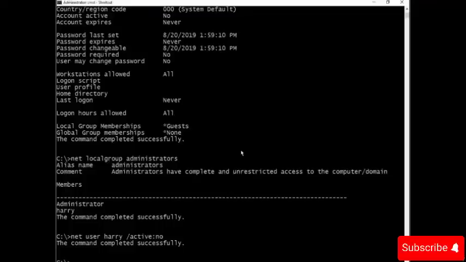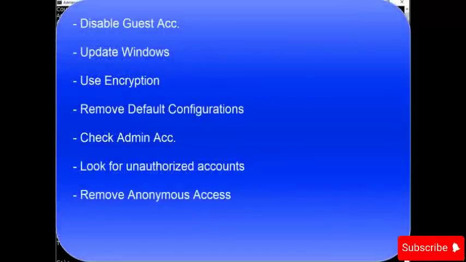So what are the things we need to take care of in order to improve the security of the Windows Server? We can disable the guest account. We can keep our Windows up to date. Always use encrypted protocols instead of plain text. Remove all the default configurations from the system, whether it is your own system or your websites. Check your administrative accounts from time to time and keep an eye on unauthorized accounts. If you find any, just remove it. And always remove anonymous access. So these are some of the common tips which help you to improve the security of your Windows machine.